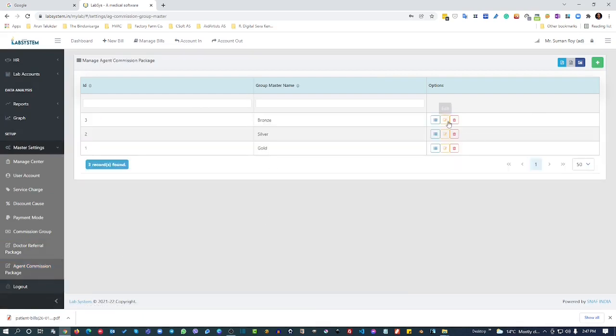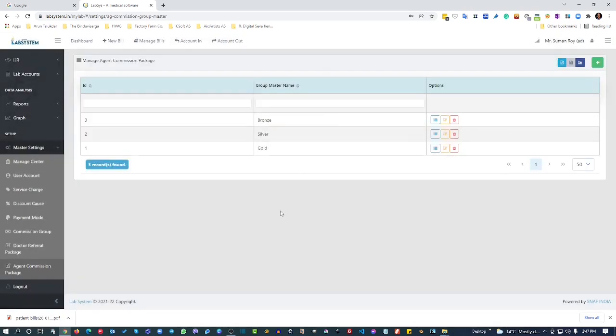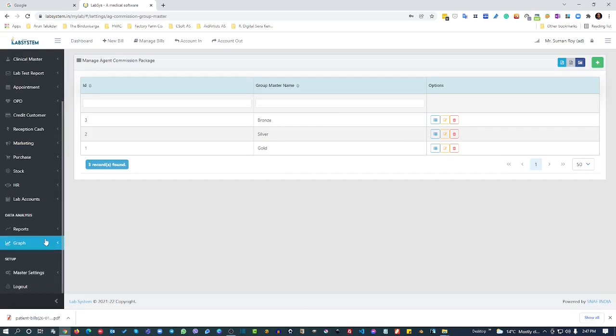So these tags can be changed. It is not mandatory that you use the tag bronze. You can add anything you want. I will not update it, but maybe in your case you will be willing to update. So this is where you can set up master data.